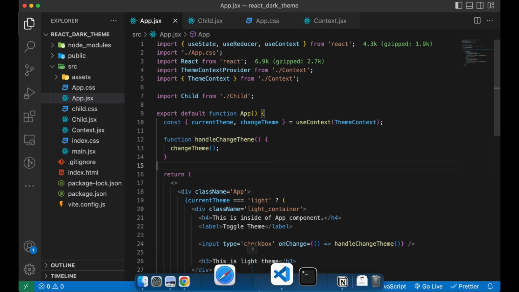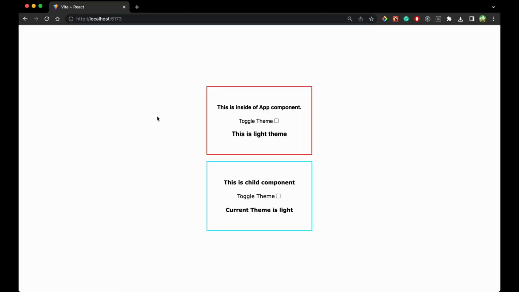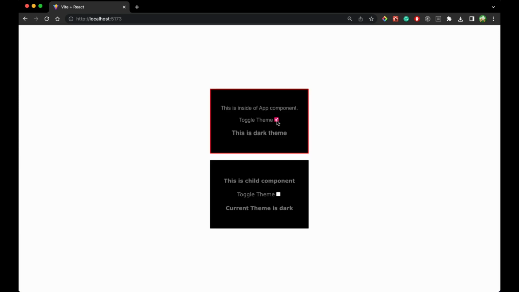So let's go back to the browser, and if you open the browser, you can see we got two separate components. This is the app component and this is the child component. And now the interesting thing is that both of them have a toggle theme button, and when you click on that, you can see it is updating the theme for the child component also. That means it is globally updating the theme. So this is really powerful.